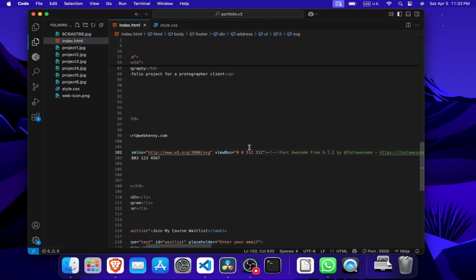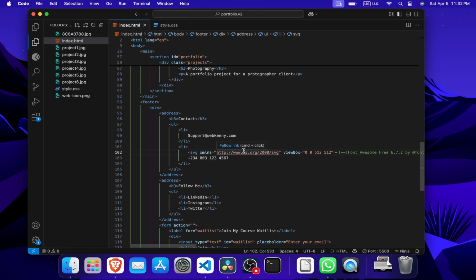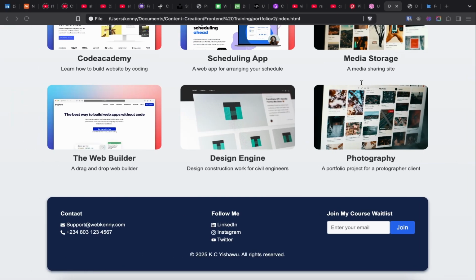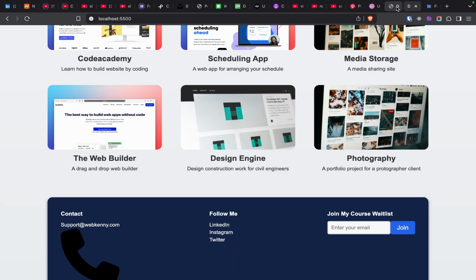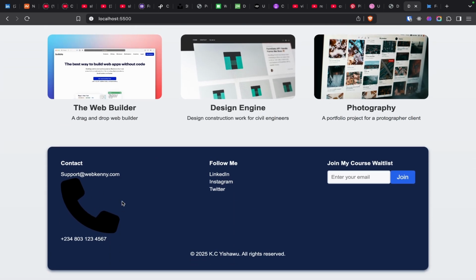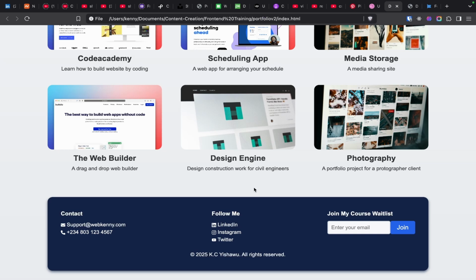All right, so this is where we are. Let me refresh this. You can see that we have our phone icon right here. We need to style it so that it fits into what we want it to be, like this. But before we start styling it, I want to grab this mail icon as well.